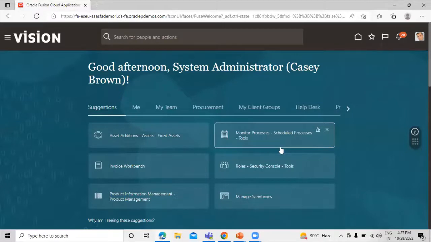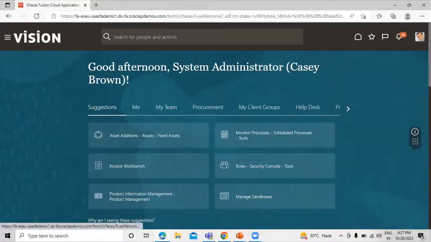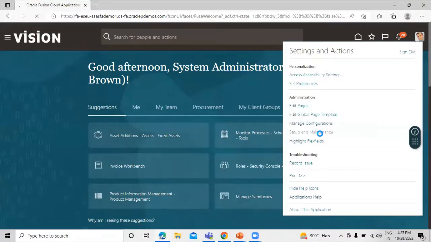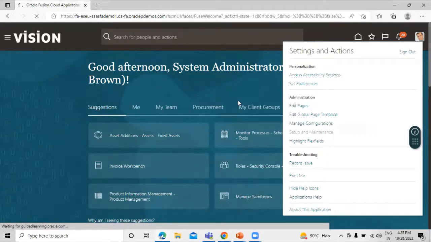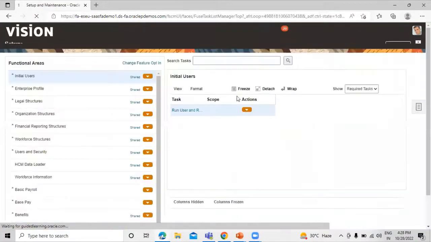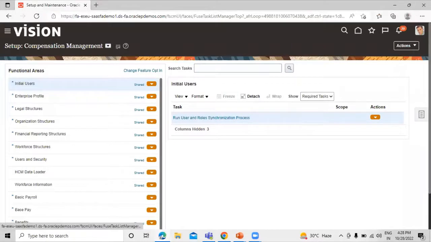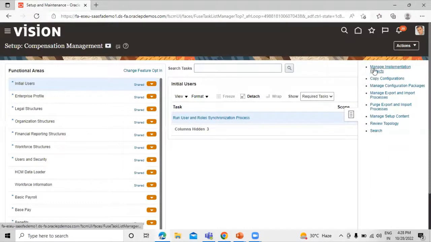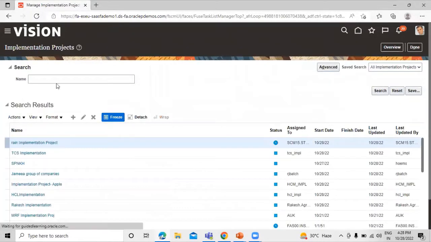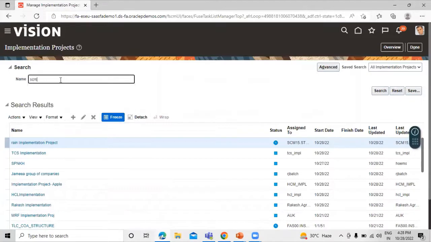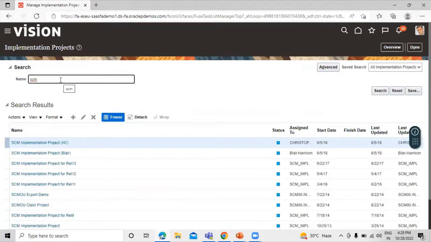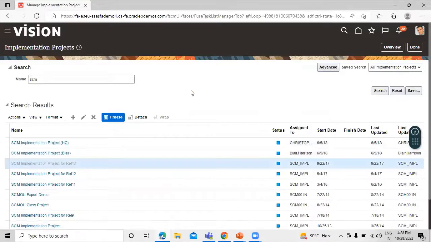This is our application. Click on the settings icon, then click on setup and maintenance. Click on the task list, then click on manage implementation project. Let's search for our project and click on that.